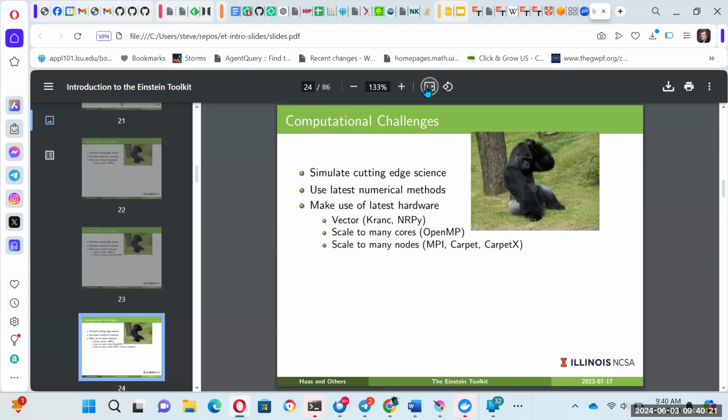Scaling to many nodes, you need to use MPI, and you need something like Carpet and CarpetX, which are components of the Einstein Toolkit, to help you manage that. Because you probably don't want to become an MPI programmer in addition to a physical scientist. And then you have adaptive mesh refinement, which gives you the refined grids. And again, you probably don't want to write that on your own.